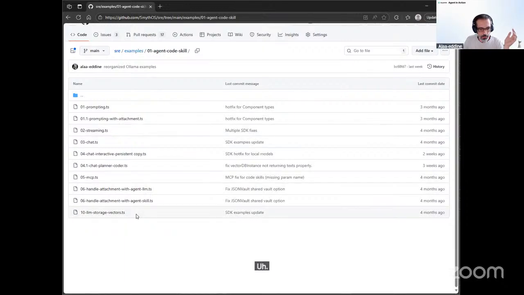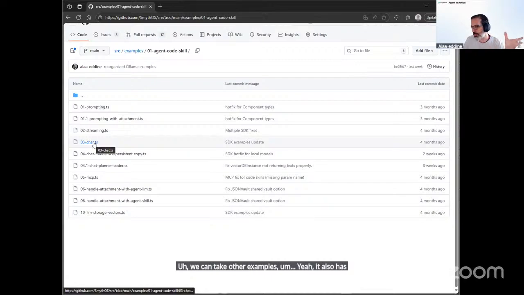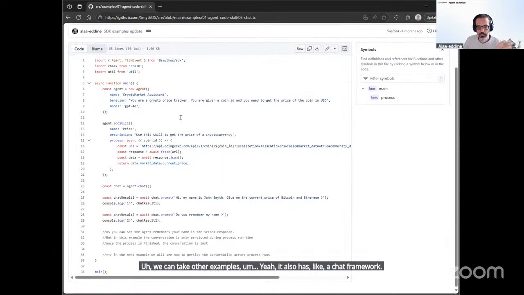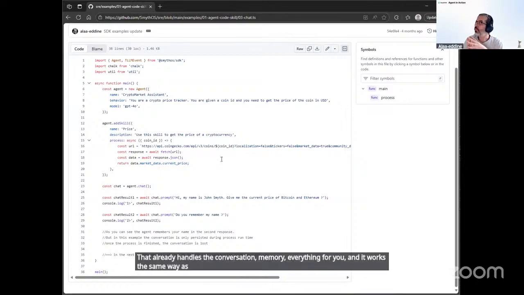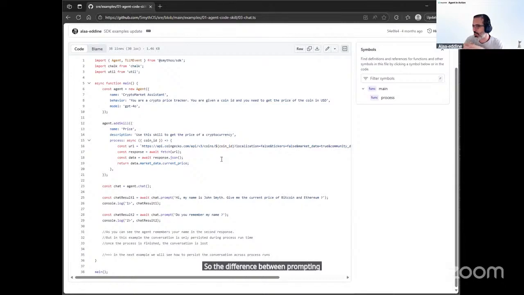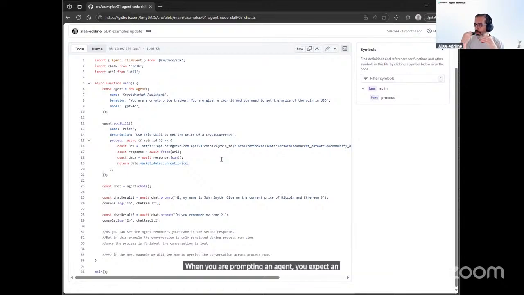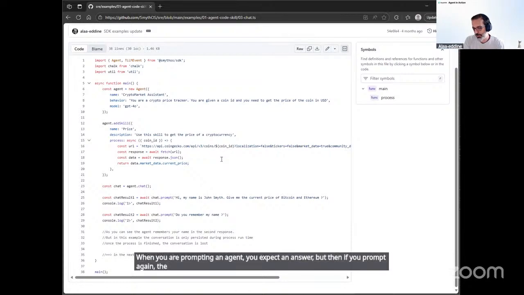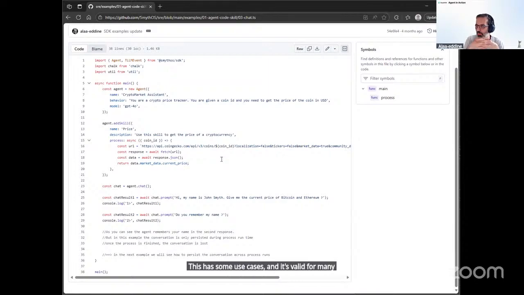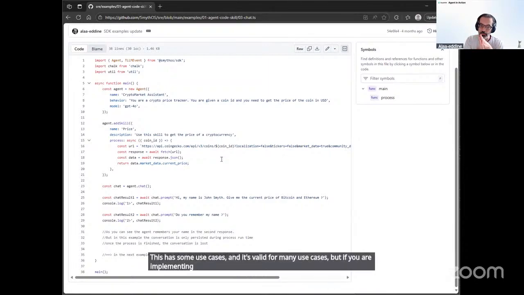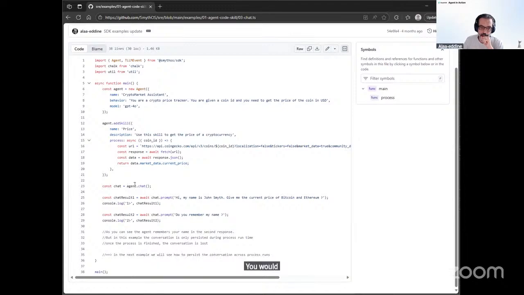We can take other examples. It also has a chat framework that already handles the conversation memory, everything for you, and it works the same way as an agent. So the difference between prompting an agent and chatting with an agent is the conversation memory. When you are prompting an agent, you expect an answer, but then if you prompt again, the agent completely forgets the answer. This has some use cases, and it's valid for many use cases. But if you are implementing a true chat application, you would call agent.chat.